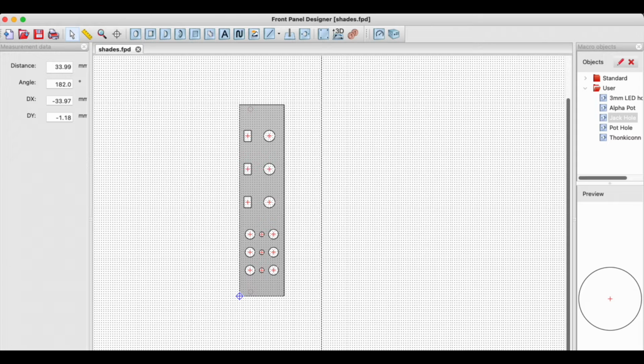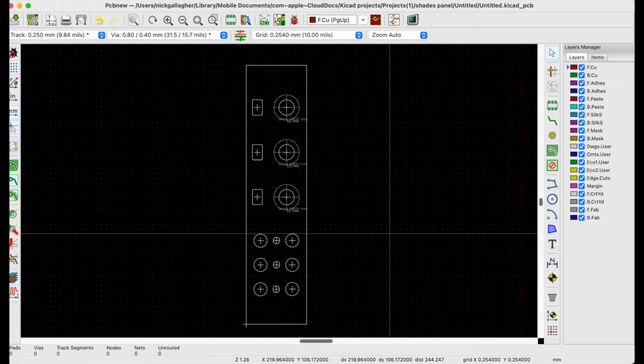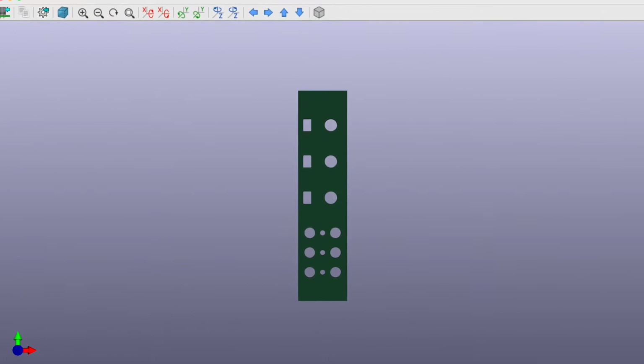Let's start with a little recap here. Last time, this is basically where we ended. We had lined up our panel outline with our panel foundation in Front Panel Designer. We then exported 2 separate image files, one with reference points and one without. We also got a glimpse of what the panel looks like immediately after importing it into Kicad and looking at it under the 3D viewer.